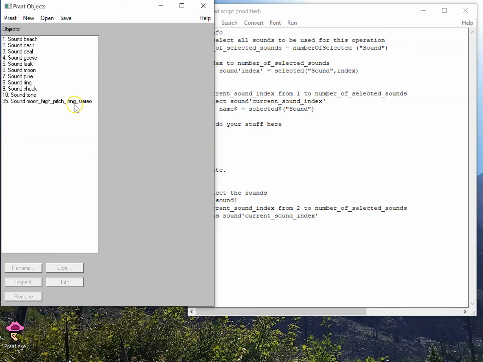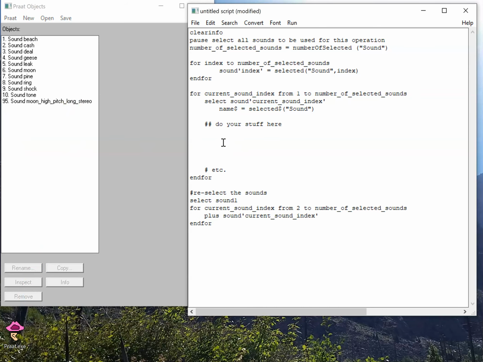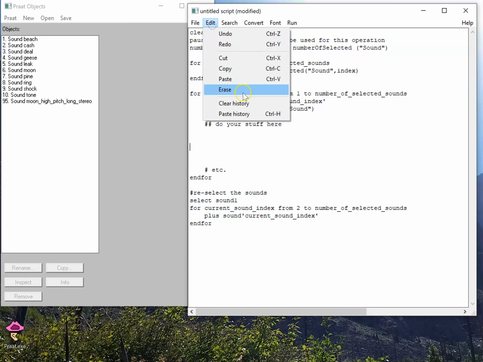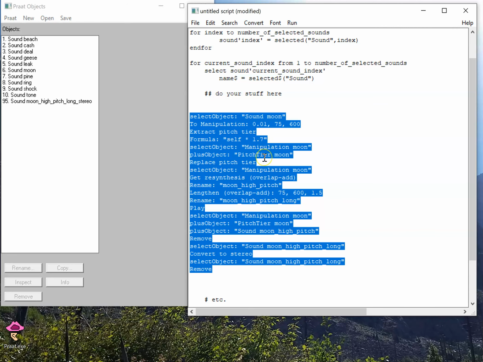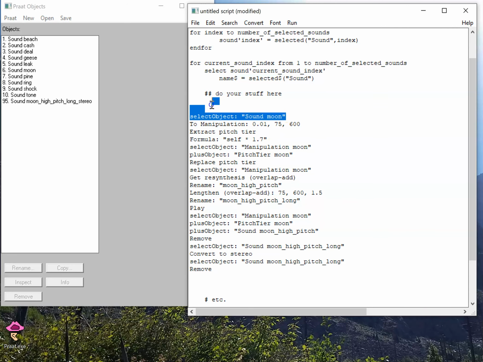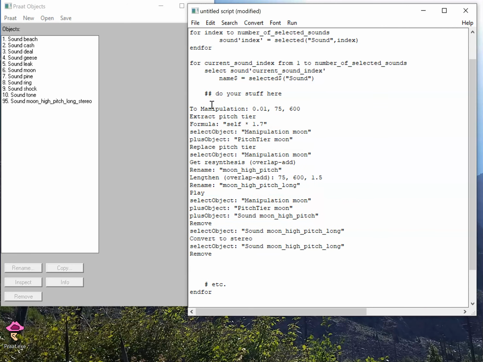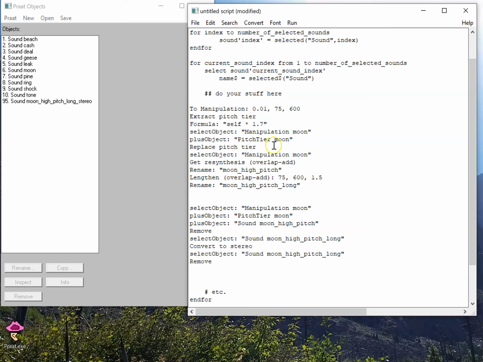So now that I've done everything I need to do to that sound, I'm going to go back to the script. I'll go to edit, paste the history, and now I'm going to work through what I need to keep and what I can get rid of here. So I can get rid of the selection of the object. I can get rid of the play because I don't want it to play every time. And the other thing I want to do is replace where it says moon with this variable name.